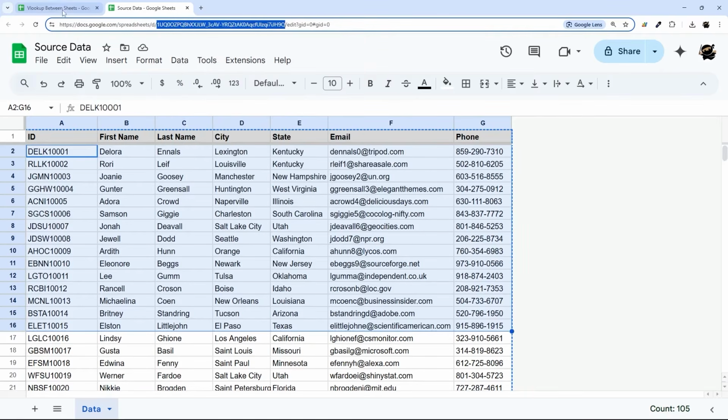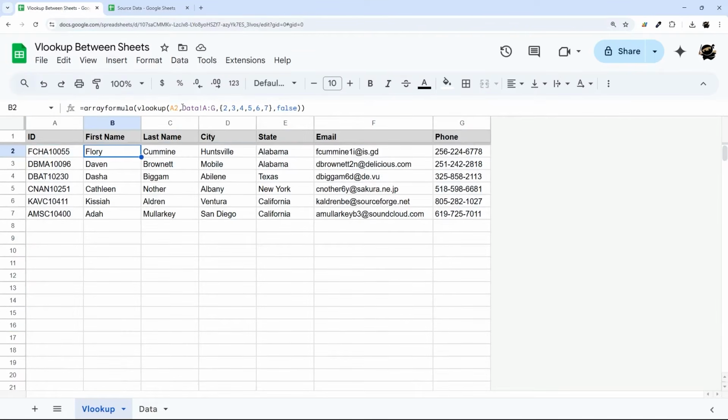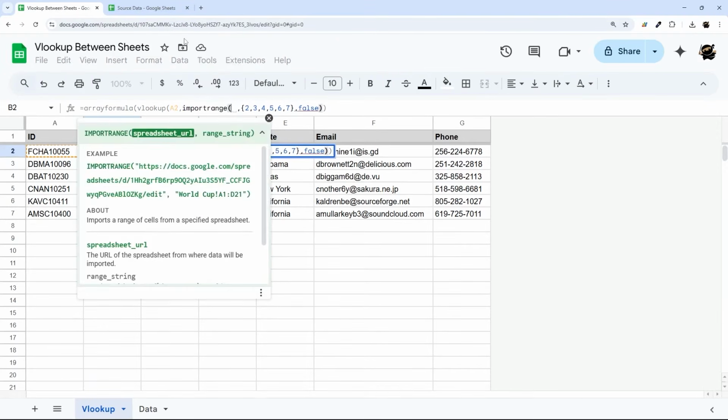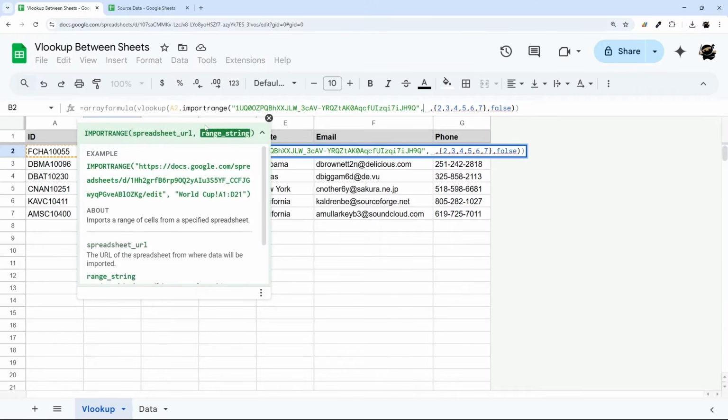So we can copy that. And then here, this is the data we're looking at, but we want to pull from here. And so we use what's called an import range formula and that spreadsheet URL. You can use the whole thing, or you can use just this ID and then a comma and the range string. So it gives you an idea there.